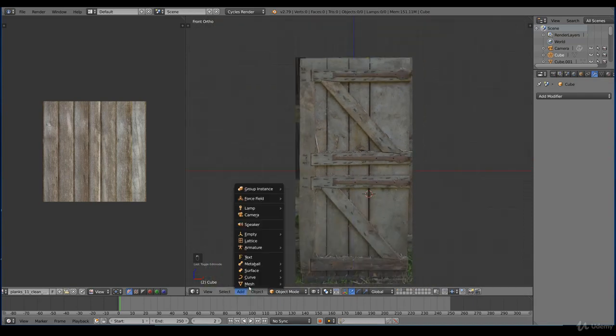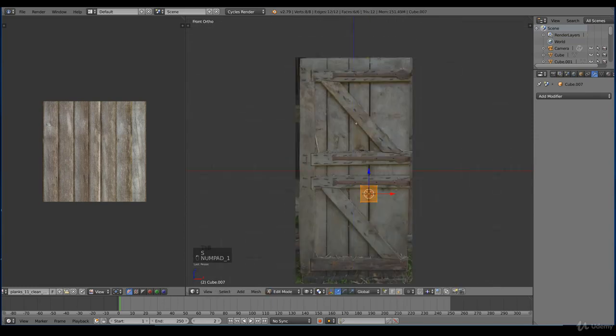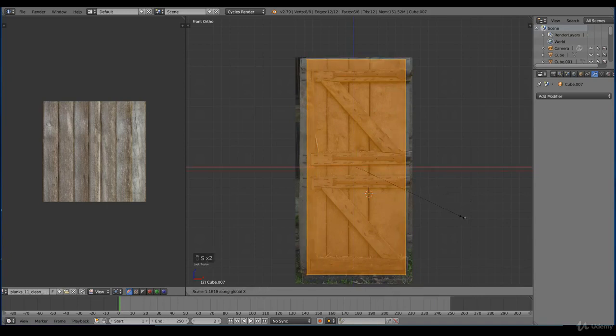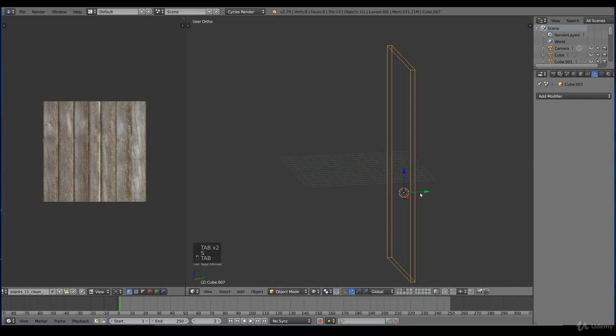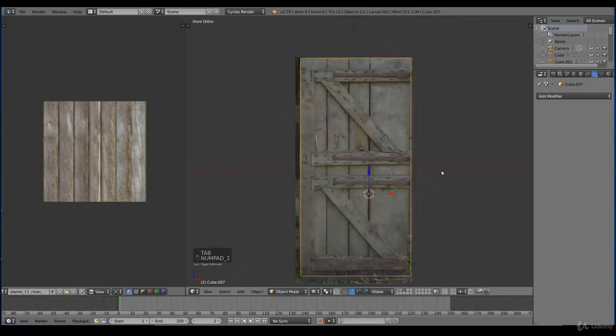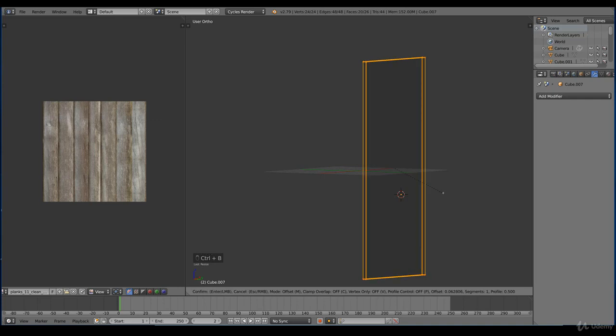Alright, so we start with adding a cube, and it's a large scale image, so we need to scale it and scale it again as Z. So this is the back of the door, the rear, so that can cover the whole door. It's too thick as Y. Yeah, that seems to be good. Maybe a bit thinner. And press Ctrl B for a bevel.